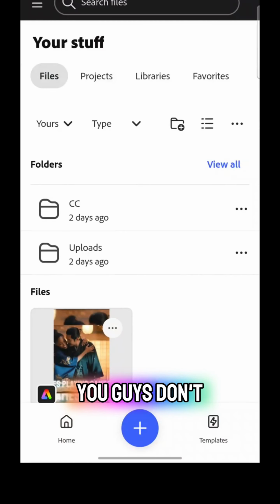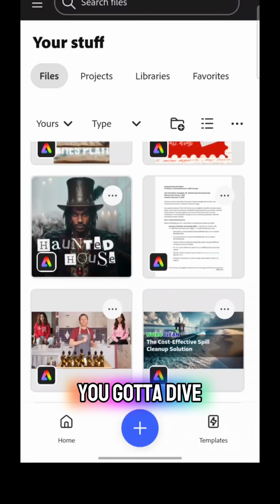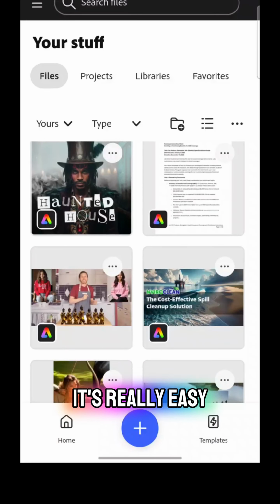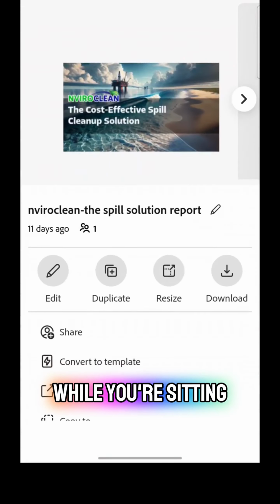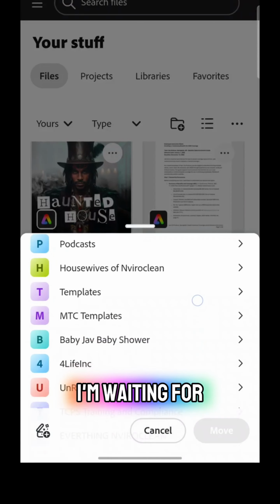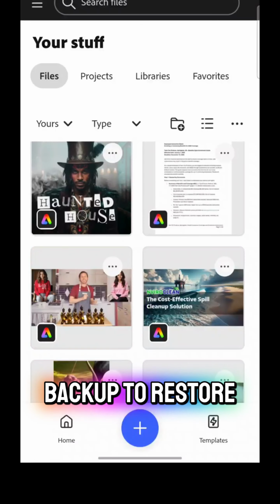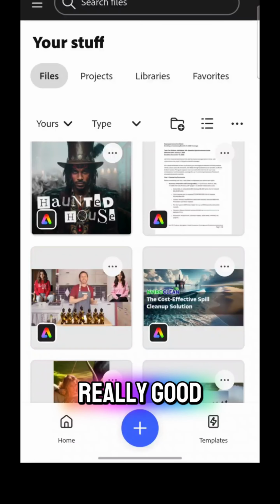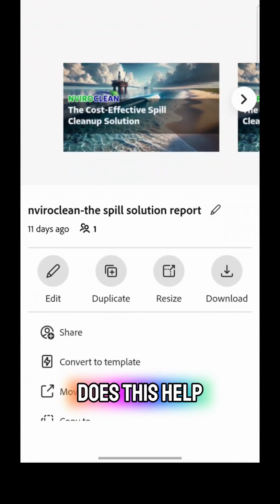You guys, don't fear this process. You got to dive in there, roll up your sleeves. It's really easy to do. You can do it while you're sitting in the doctor's office, waiting for your coffee, or like me, while I'm waiting for a backup to restore. So this is really good. Get in there and clean it up and let me know. Does this help with the process?